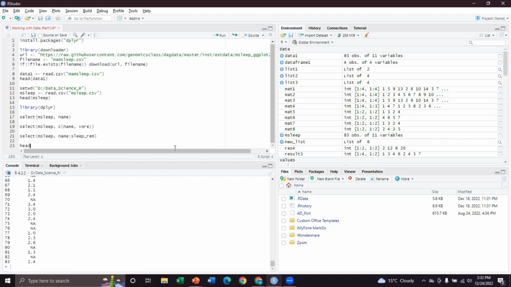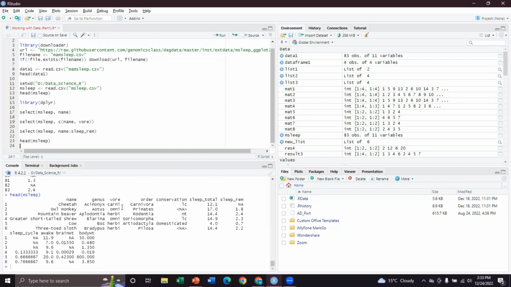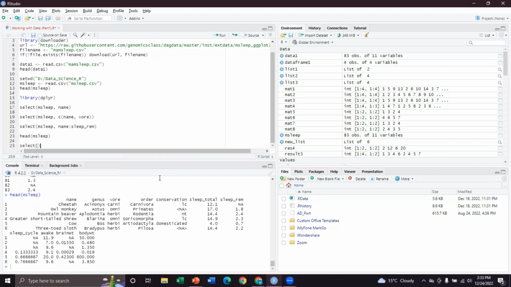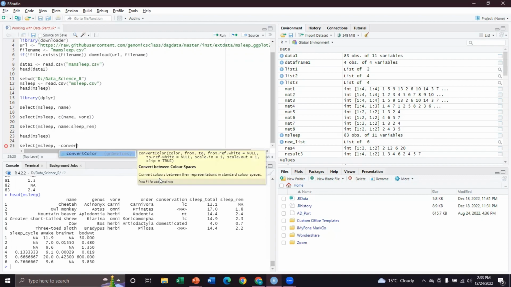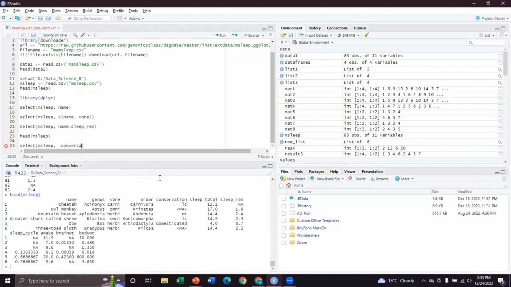Now let's move forward. I say head and msleep. All right. This time I want to select all of the columns except the column of conservation. So I will say select, and here I will pass the name of the dataset, which is msleep. And here I will use the subtraction sign, and I will say show me all of the columns except conservation.